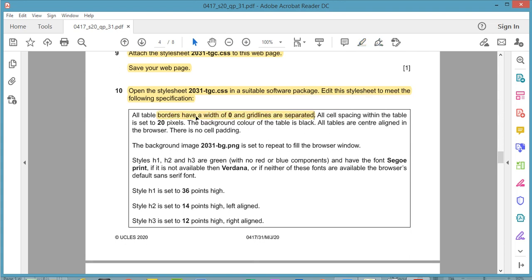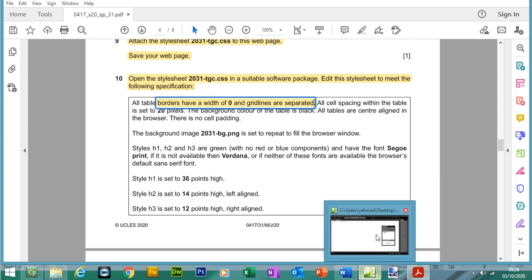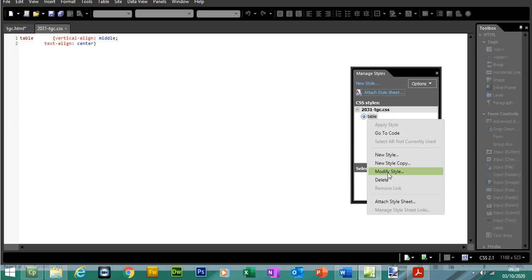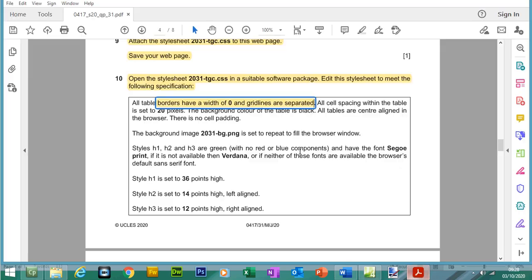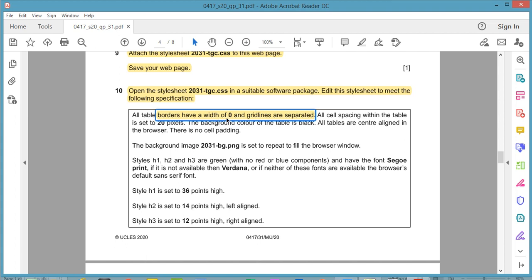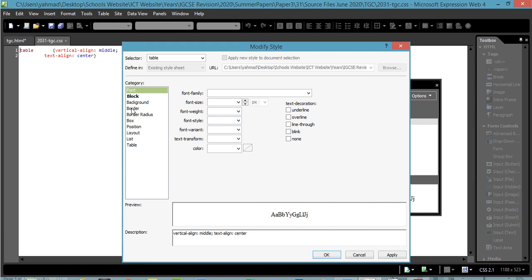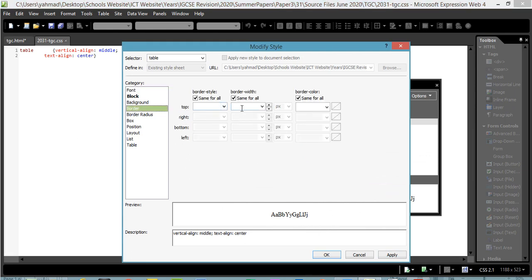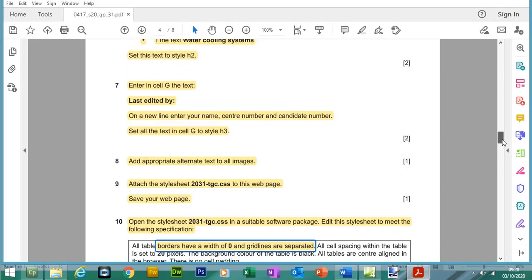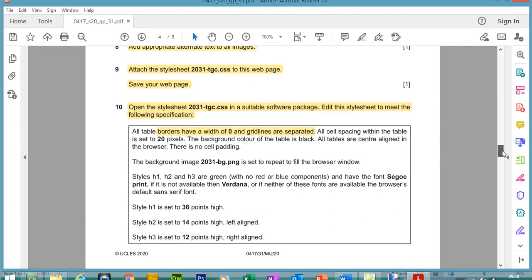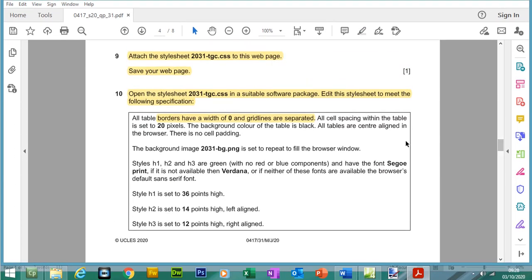Okay, so let's first of all go to Expression, and I'm going to right click on table, click on modify style. And what do we need to set the borders to? So the borders have to be set to 0. Okay, so if we go to border, we need to set all of the borders to 0. Remember guys, it did mention table borders must not appear on the final web page, so that should set that up. Okay, that's done.